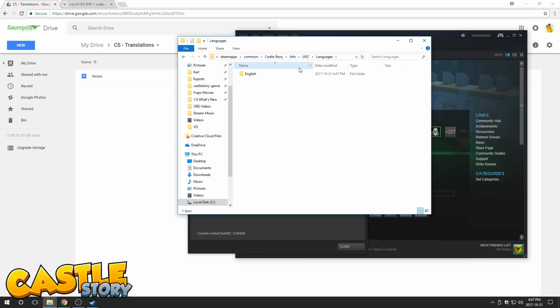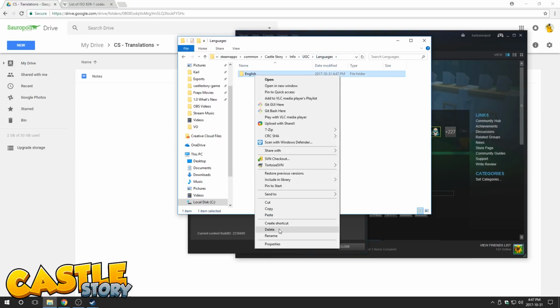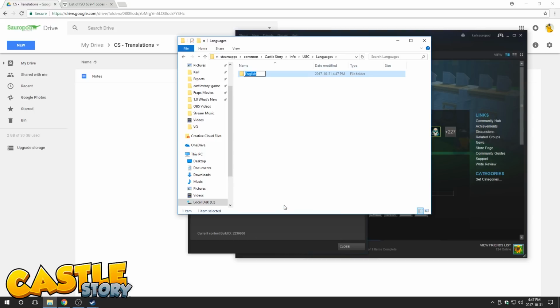Good. So now I put the official English translation in the UGC Languages folder. What I'm going to do is I'm going to rename that folder to the language that I'm going to translate the game in. In my case, it's going to be Pirate Talk. So I just renamed that folder Pirate.